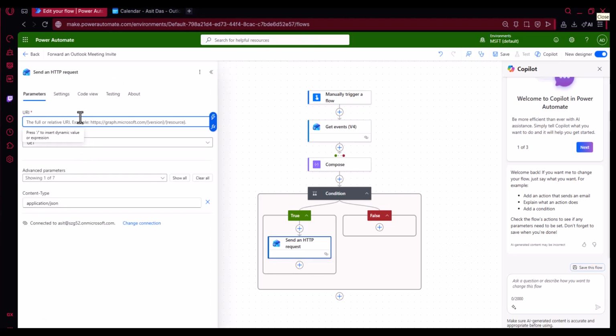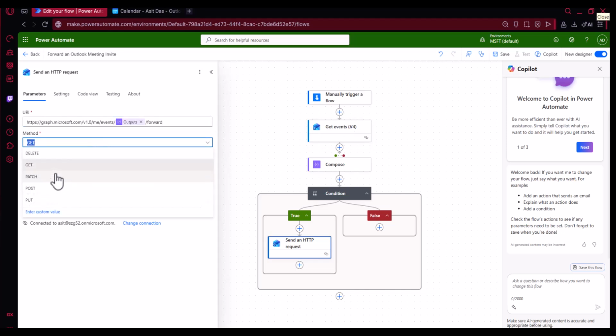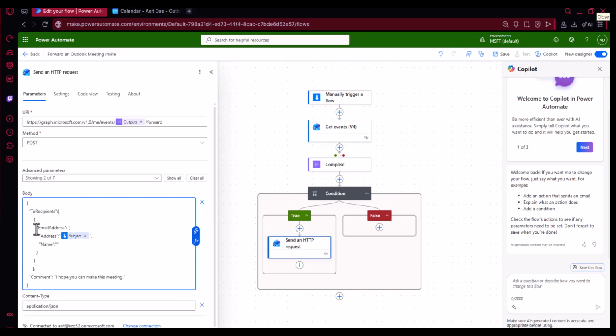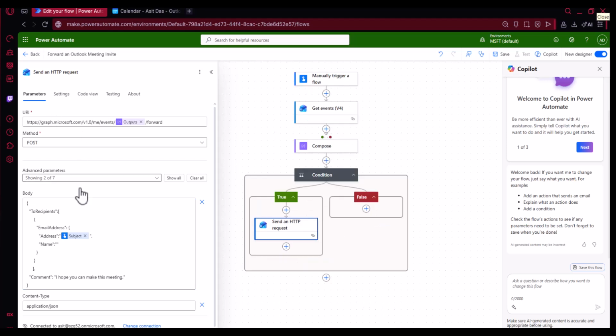So now provide our URI, and this is our URI. Inside the URI, we need to provide that ID which is returned by this get event action. So here we want the method to be the POST method, and expand this advanced parameter and select the body. The body has this JSON content. Do not worry about this URI and this JSON content body. I will give you one article link where you can get these two things.